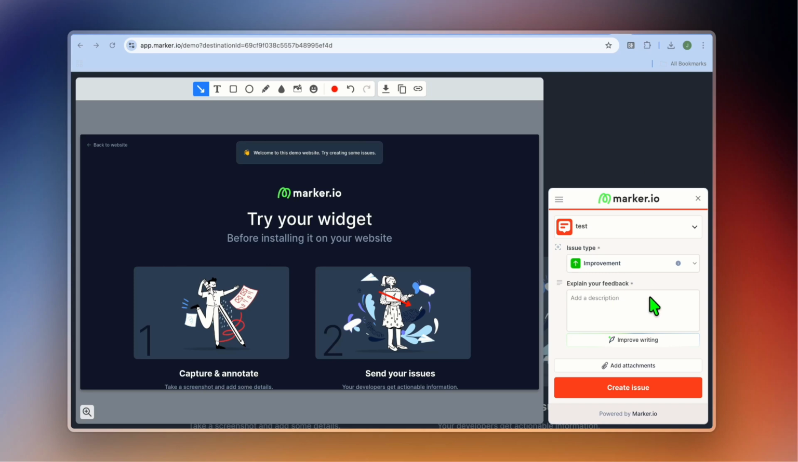So you can explain your feedback. You can also select issue type, and you can choose the issue type right there. After you're finished, you can tap on create issue. So that's how Marker.io works. If your team works closely with QA or engineering, Marker.io can feel more technical and process driven. A simple takeaway would be: BugHerd equals easier for clients and agencies, while Marker.io is stronger for technical teams.